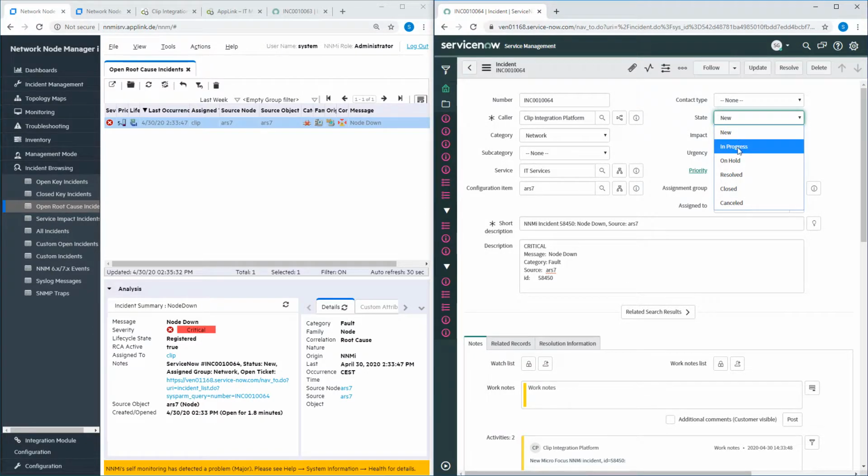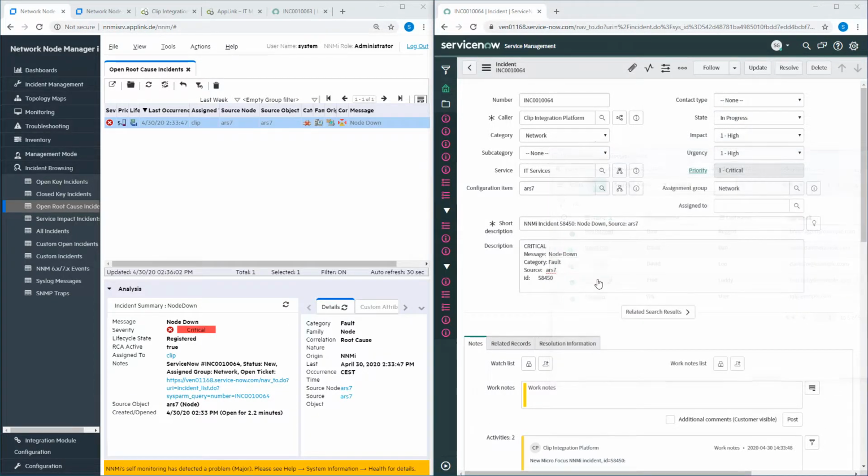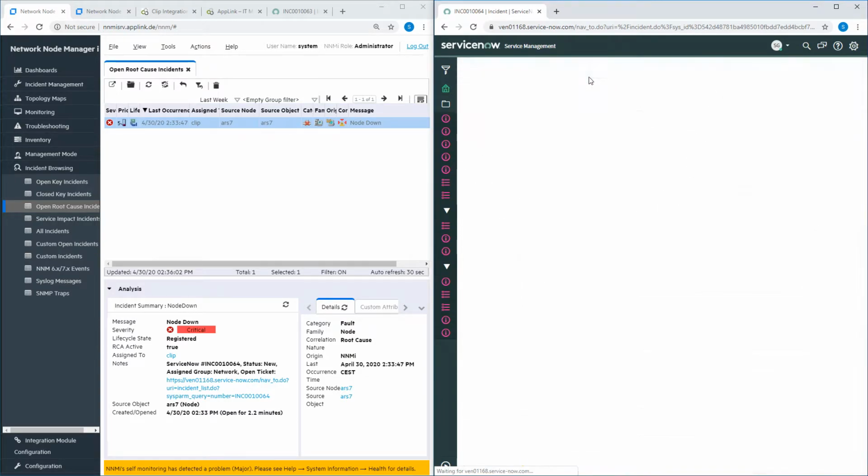Now let's go through the resolution process in ServiceNow, and I'm going to take the incident to the next stage, which is in progress, and I'm assigning this ticket to someone from the network group. I'm going for Fred here, saving the ticket.